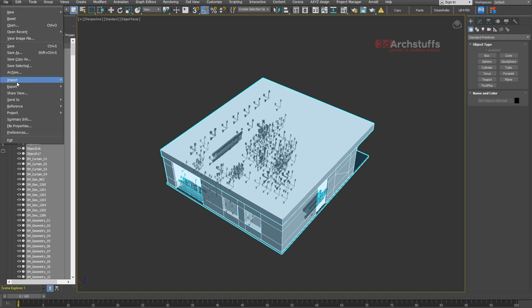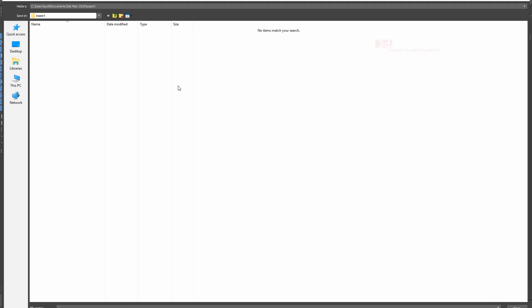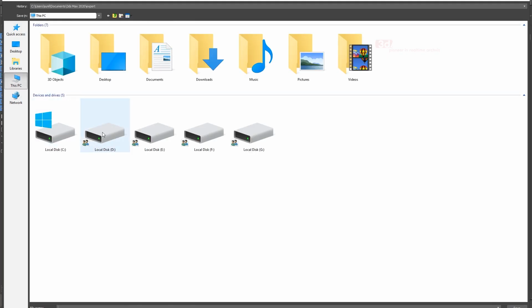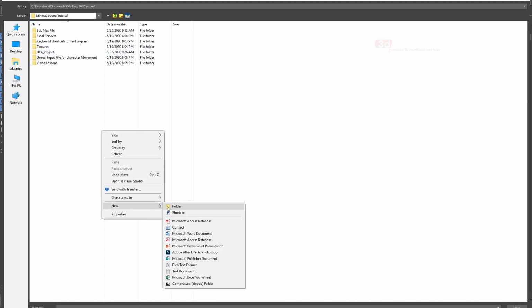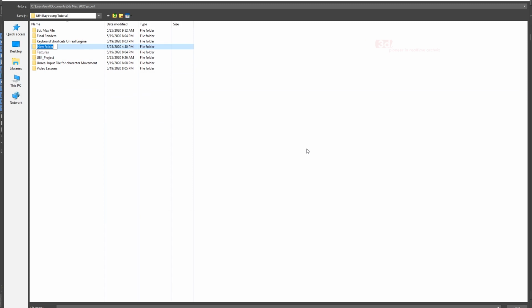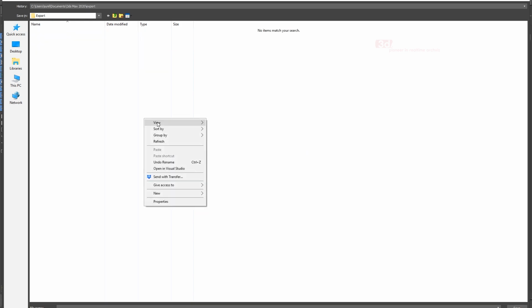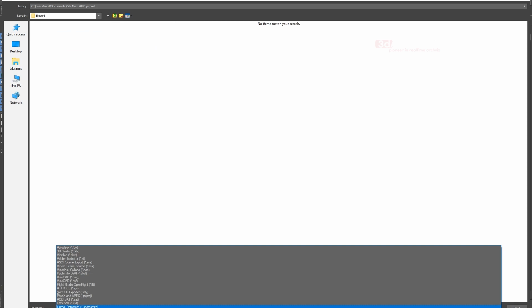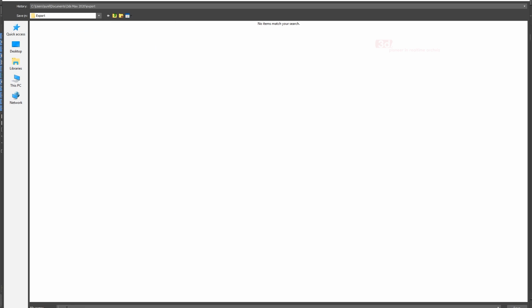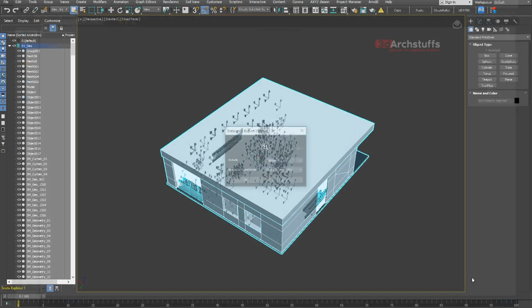So we'll go ahead, File, and then Export Selected, and then go to This PC, and then to ray tracing, and then we go ahead and make a folder like Export. And here we'll go ahead and change to Datasmith, and now we'll give it the name 01 underscore export and save it.